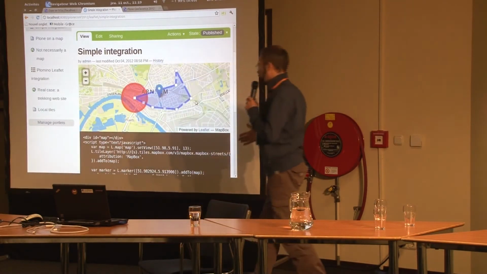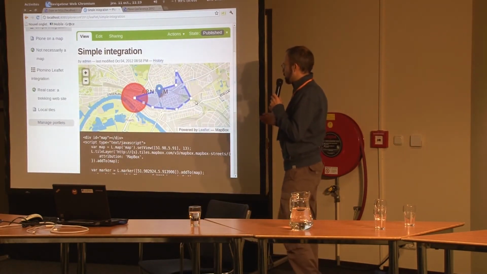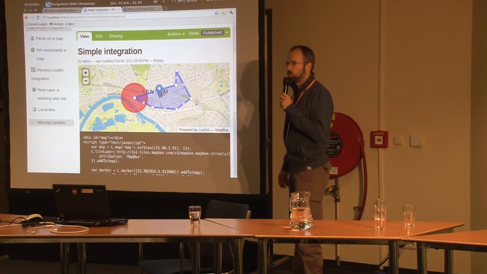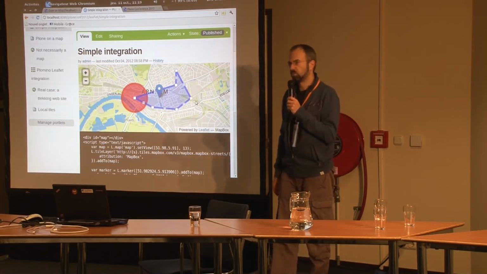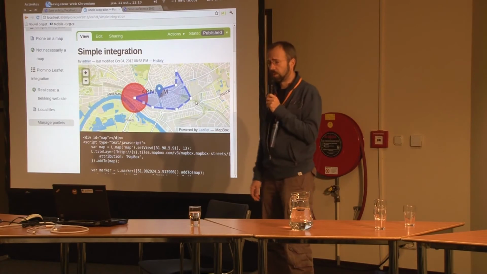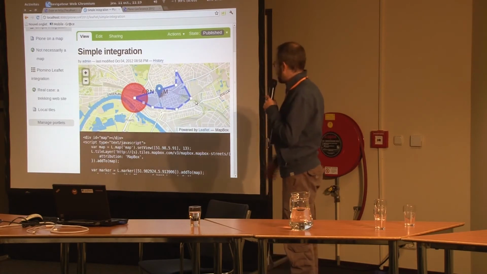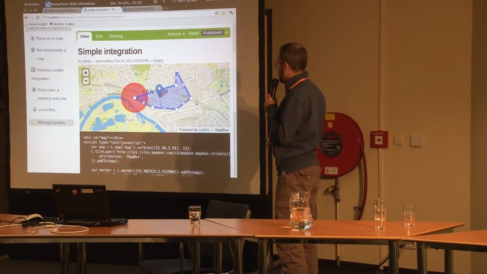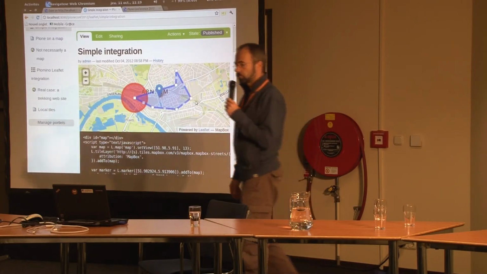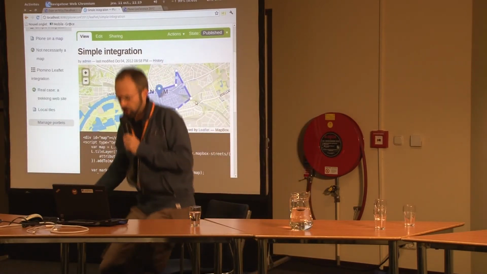Okay, that's JavaScript. You have to learn about the API, but it's quite simple compared to what you have to do with OpenLayers, and the documentation of OpenLayers is really rich, but not that friendly. With Leaflet, you can do that in a few minutes. Okay, so that was a simple integration example.